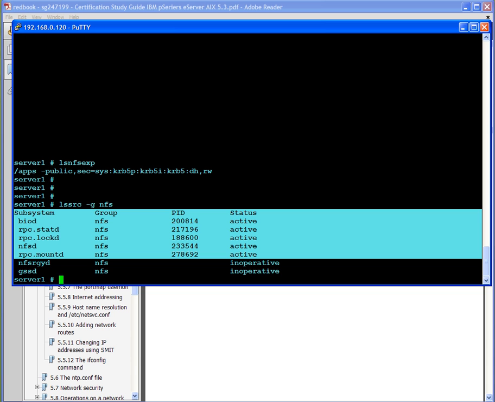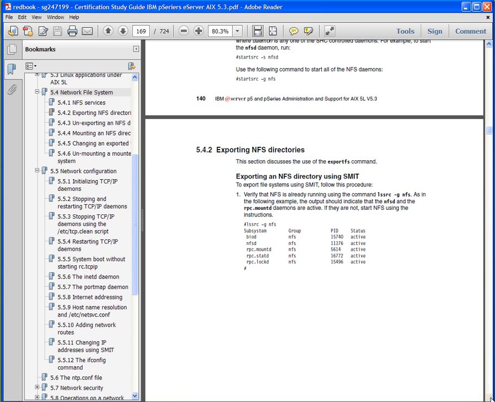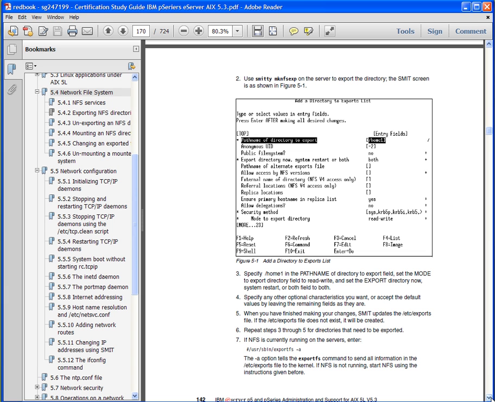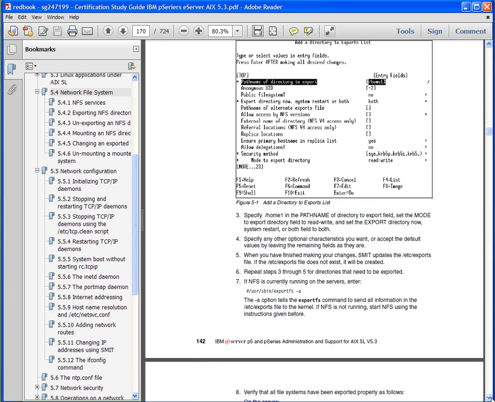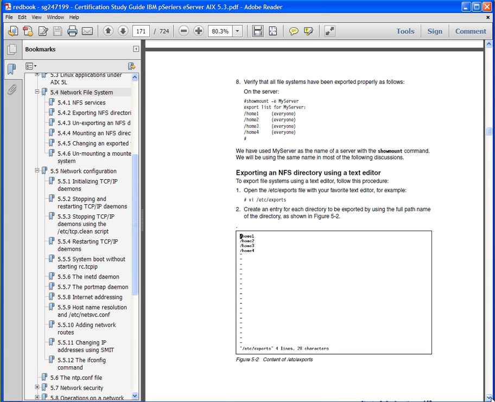So let's see what else is in here. Here's the example that they do for NFS. Okay, so you can have multiple file systems here.